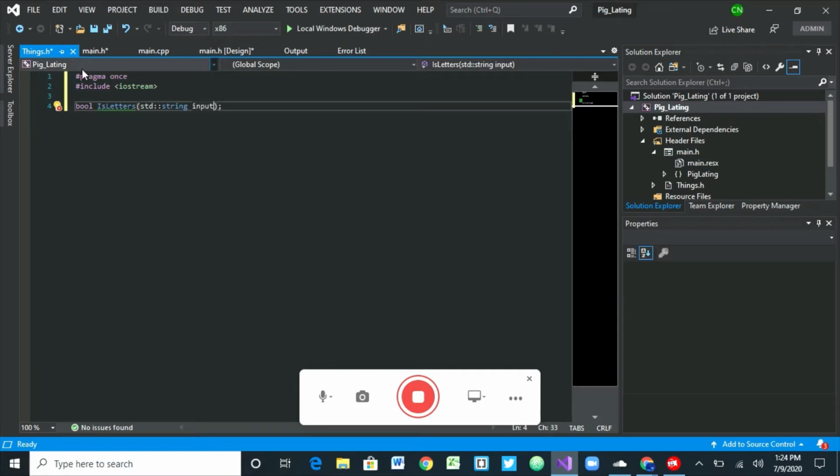Hashtag include iostream. No, iostream. Get it right. So save. Yeah, remove this. But then this might not work. So let's see. Right, and it said it's not defined. Create a definition. I know.